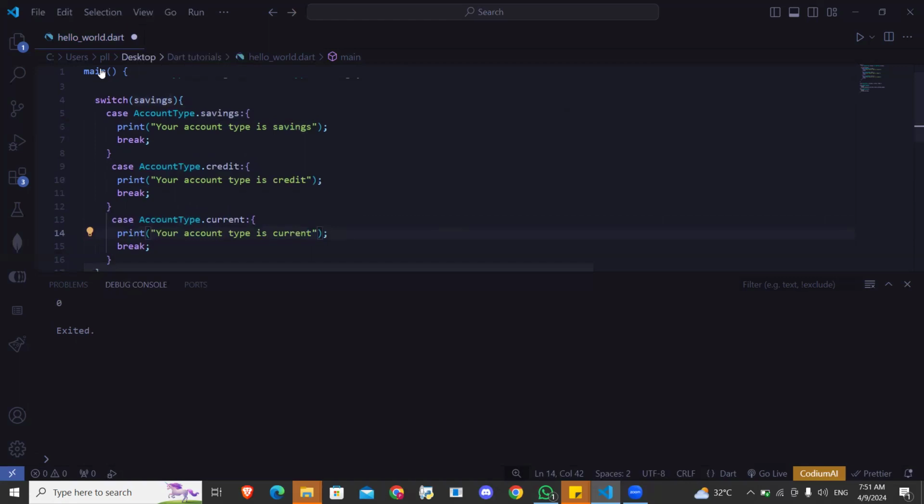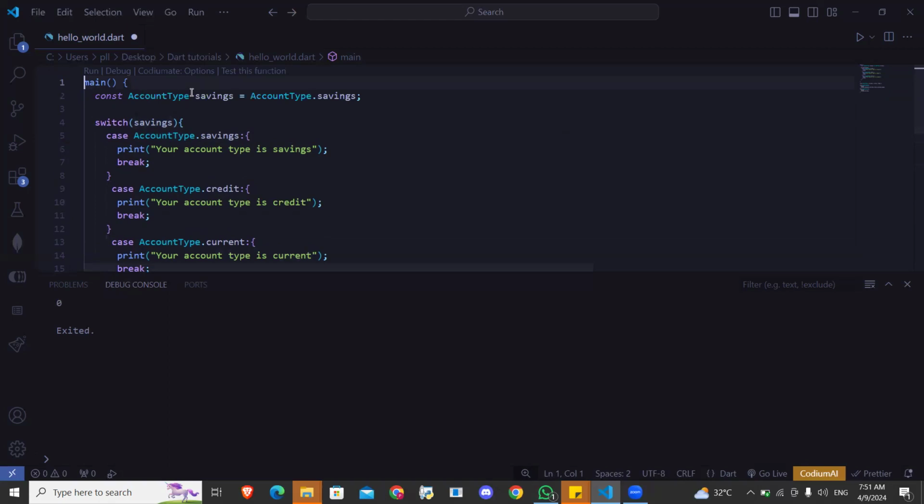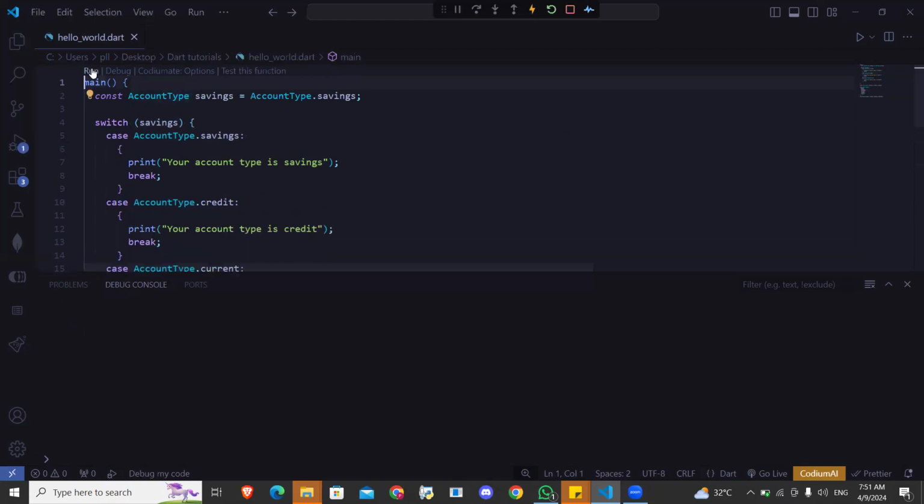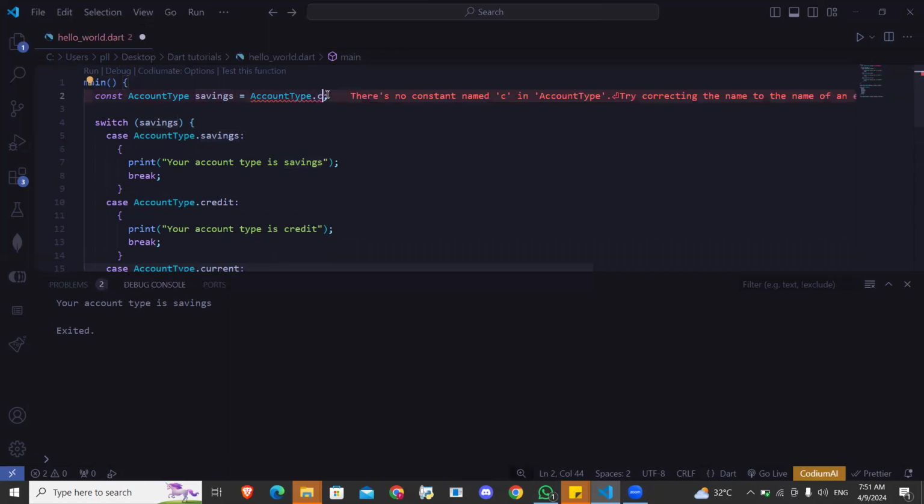So if I run this now, you can guess what it is, because it is savings. The answer is: your account type is savings. If I change this thing to current, all right, it will go down to the current. Your account type is current. If I change it to credit, all right, the case of credit will run.